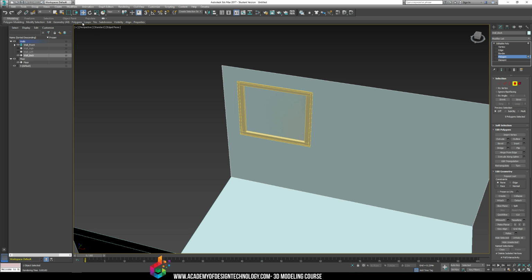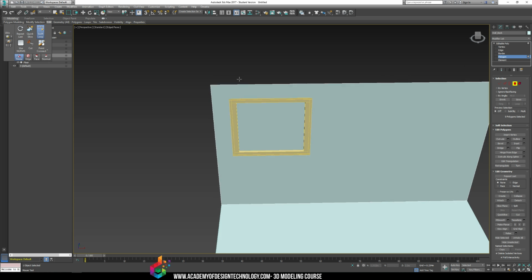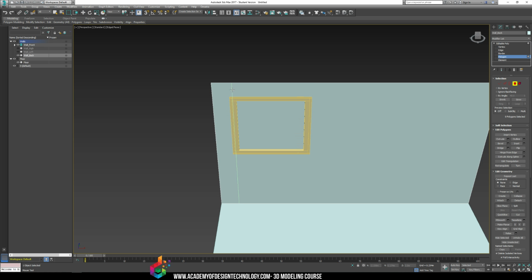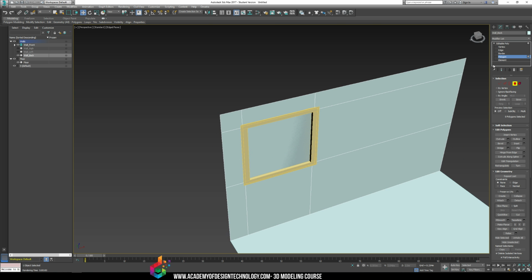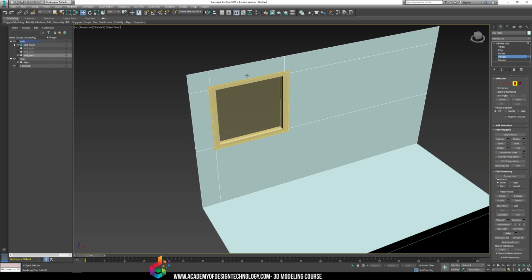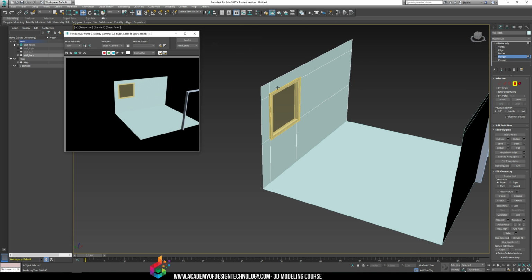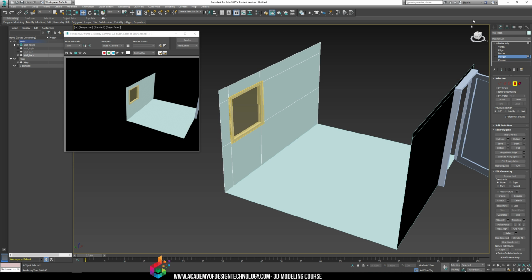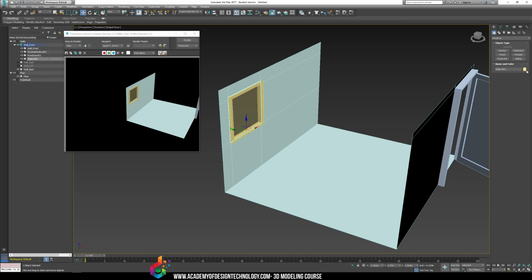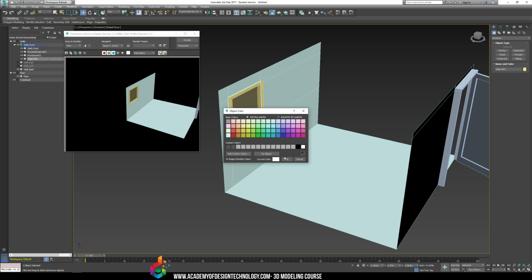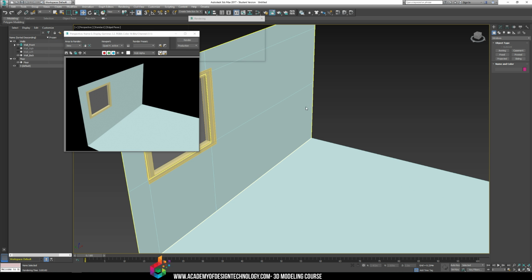Obviously, if you work from references for your characters or for your own bedroom or anything like that, please try and make it accurate. And there you go. Now we have an outside window. Obviously, the glass shouldn't be yellow. It should be white. So I just go here and change the color to a white. There you go.